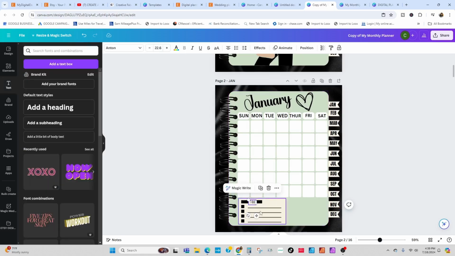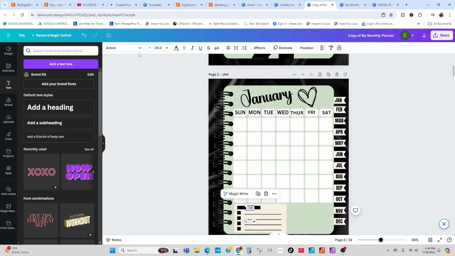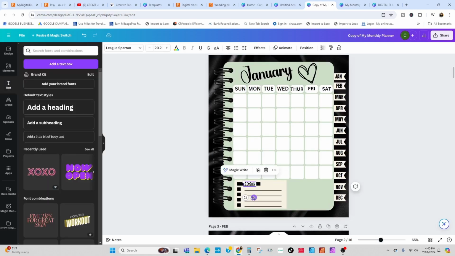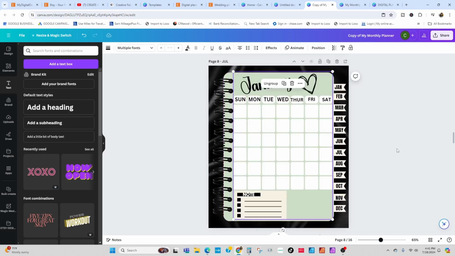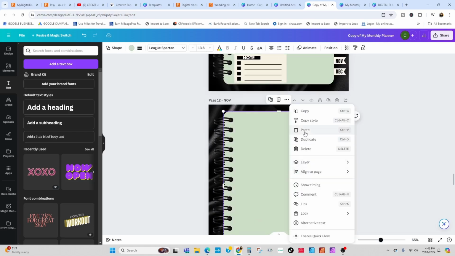Just follow my steps, because that will really help you out, so you can make your own digital planner. And if you go on Etsy, you see a lot of people making money with these digital planners. So you guys can see I'm just copying each of them, I'm pasting on each of the month.